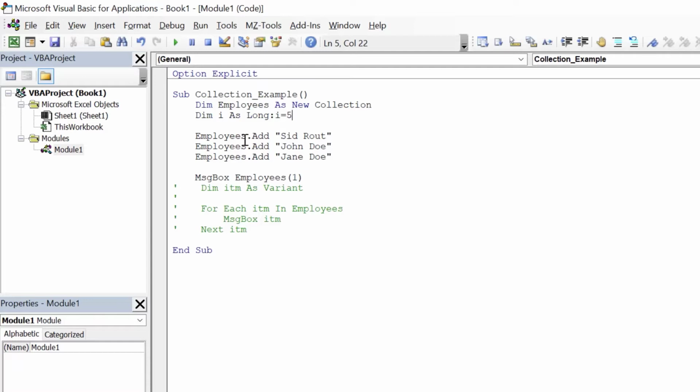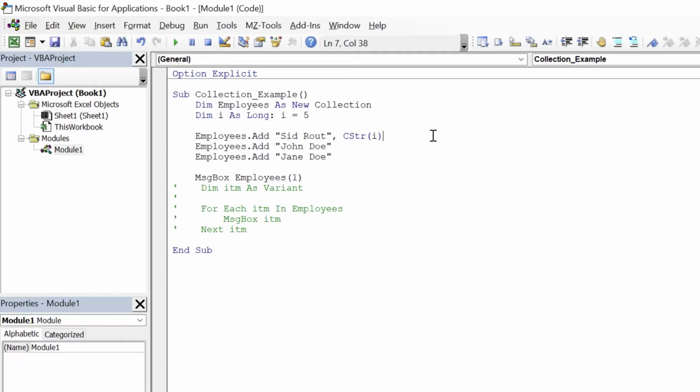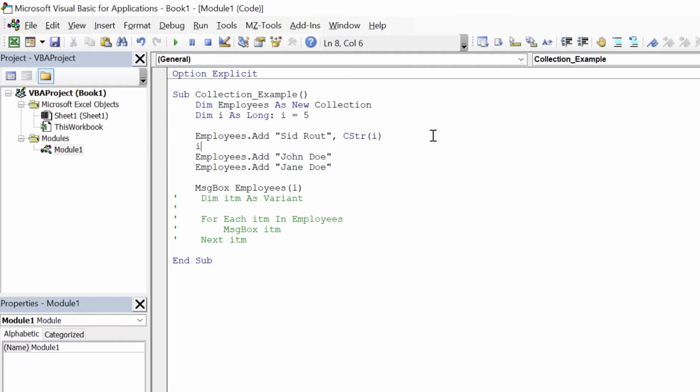Now we have employees.Add Siddharth. Let's press comma after that, and you will notice that I'm being prompted for a key. Now the key has to be a string expression. So I will type CStr(I). I want to give this I as the key. And since the key is unique, I'll have to increment the value by 1: I = I + 1. Similarly, I can do the same thing here.